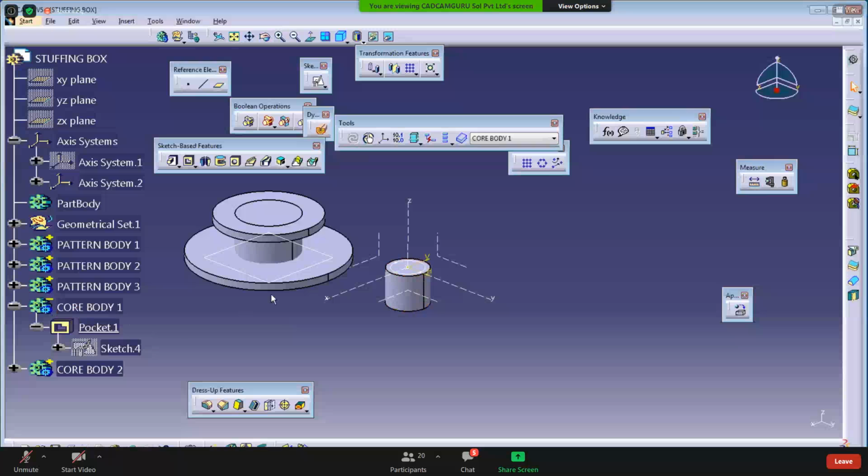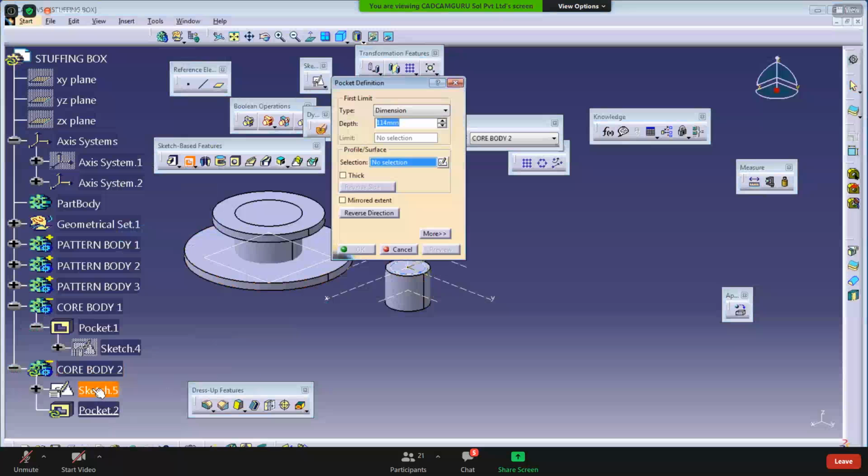And whether your body is positive or negative, who decides that? The first feature in it. If it is a pad, then it is a positive body. If it is a pocket or groove or hole as the first feature, then the entire body is considered a negative body. Now for body number 2, your profile is already drawn. Again use the pocket for this sketch. The height is 144.